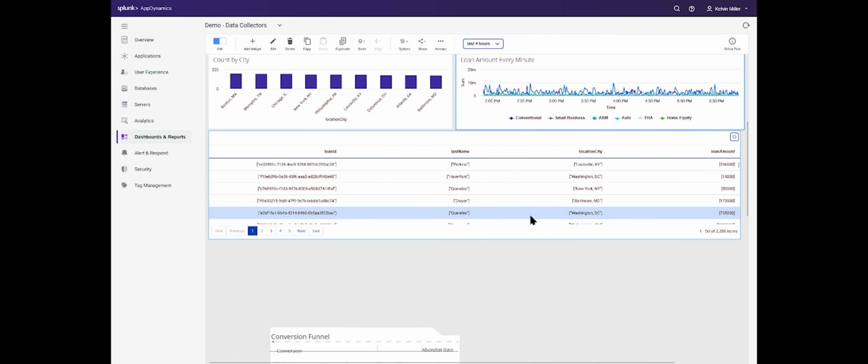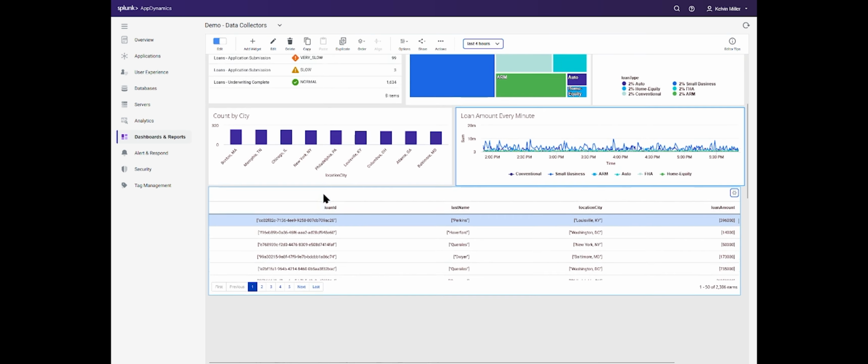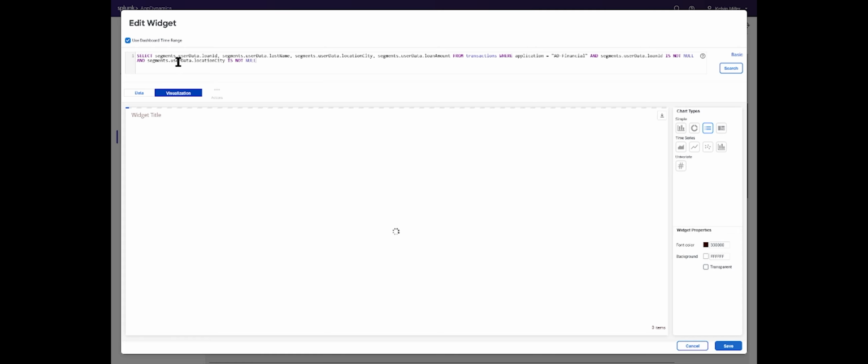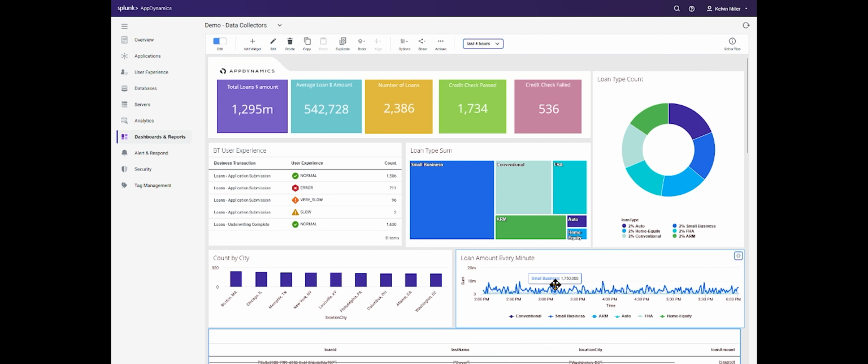And this is just a table where you can create a table view of multiple things. Like this shows you the loan ID, the applicant's last name, location, city, and loan amount. And to do it, you just separate each field by a comma and get from your transaction where you want it to pull from. So that's pretty much ADQL and how you use it with data collectors to create dashboards, how to pull data from it.